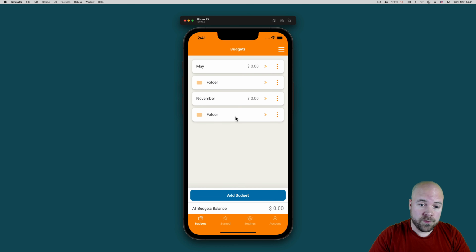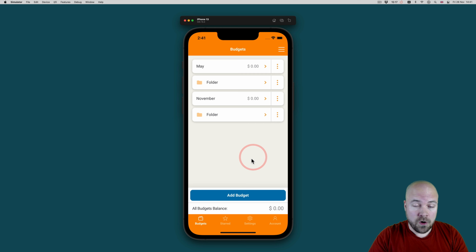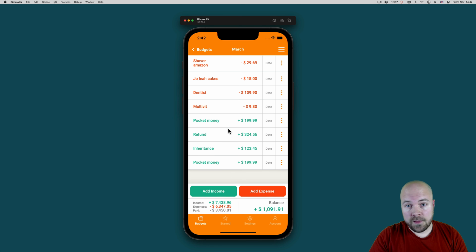And to open a folder, we can just tap it, and then we can continue to add more budgets to this folder. And if we want to open a budget, then all we need to do is tap on it. And this then brings us to what I call the entries page. So let's figure out what's going on this page next.